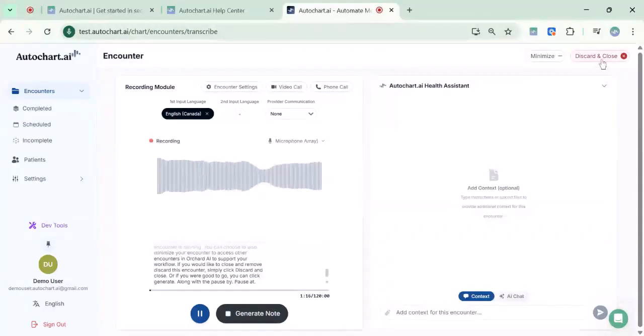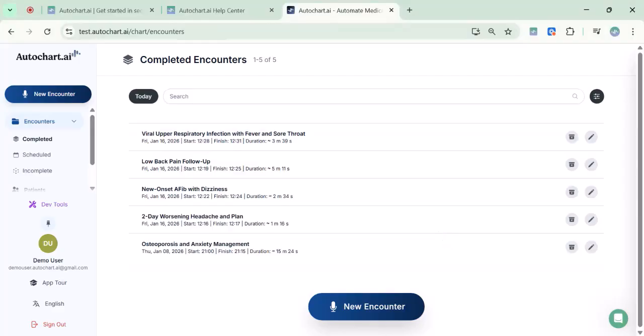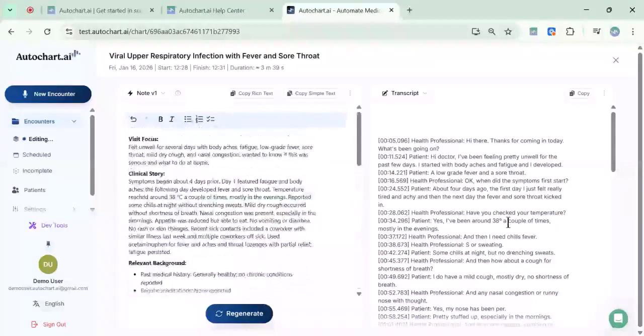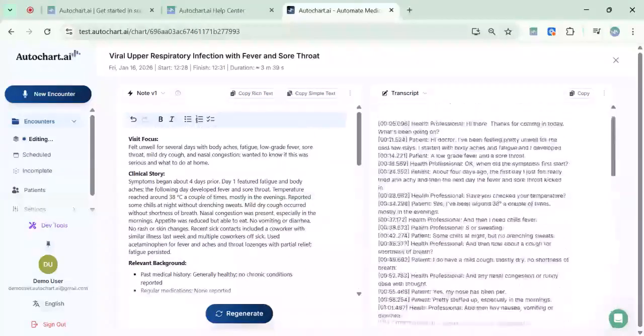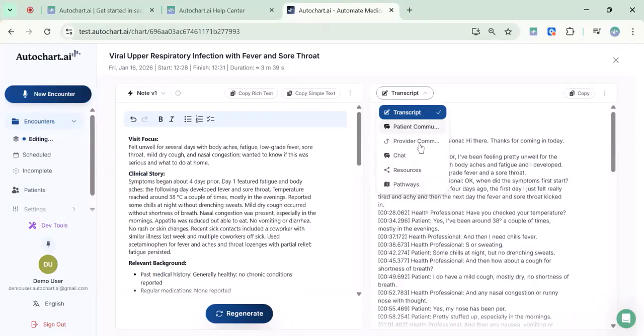Once you've generated the note, it will then appear within your main encounter views, just as it always has done. From this point, the process is quite similar. You simply click on the note's title to make any edits. On the left side, you'll see your note exactly as it was originally captured, and on the right side, you'll find your full transcription. To easily access your patient communication, provider communication, resources page, simply click on the arrow located right beside the transcript, and from there, you'll be able to access all of those important pages directly.